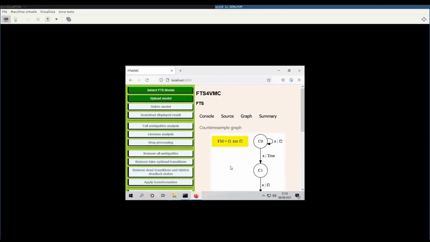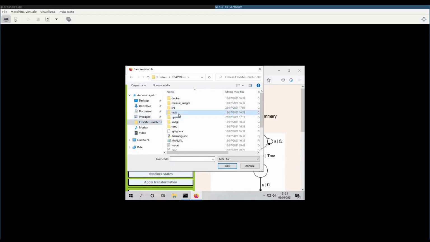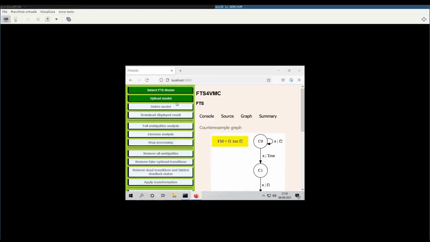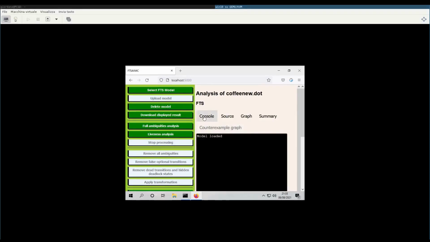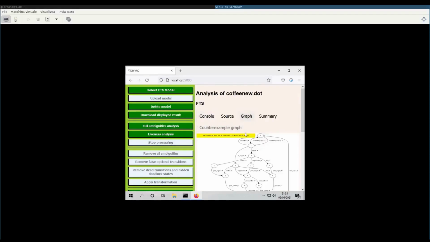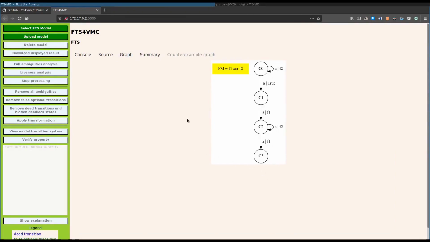We can see the example FTS is loaded, and now we can try uploading a .source file. We can see that the model is now loaded and the graph is rendered. Now that we have an FTS for VMC instance running, we can see an example of a feature transition system by clicking on the Graph tab. This is an example of an FTS.